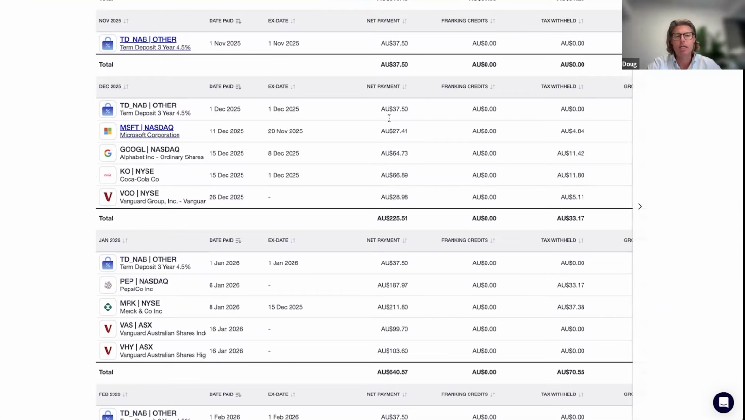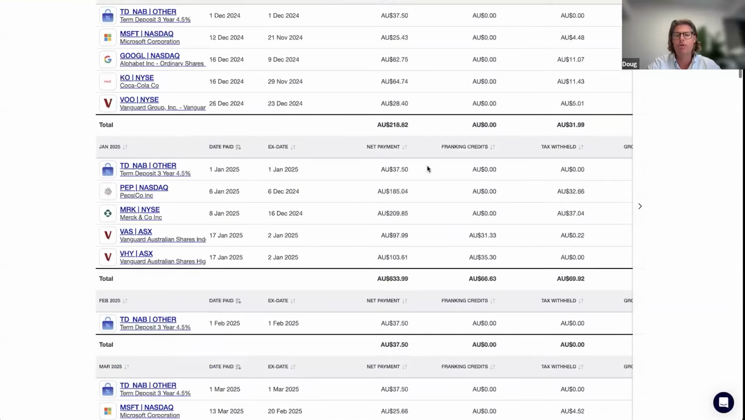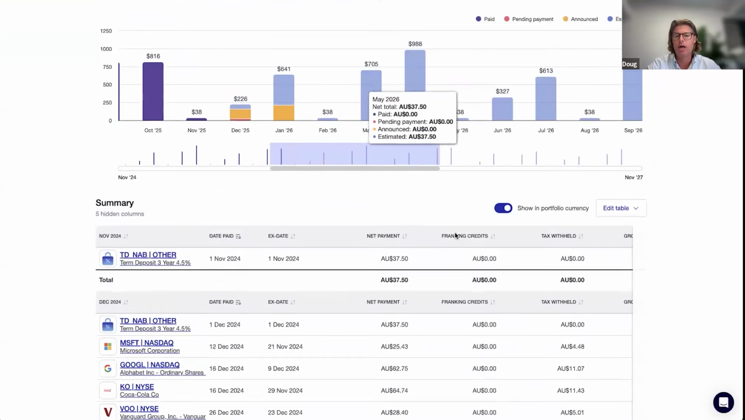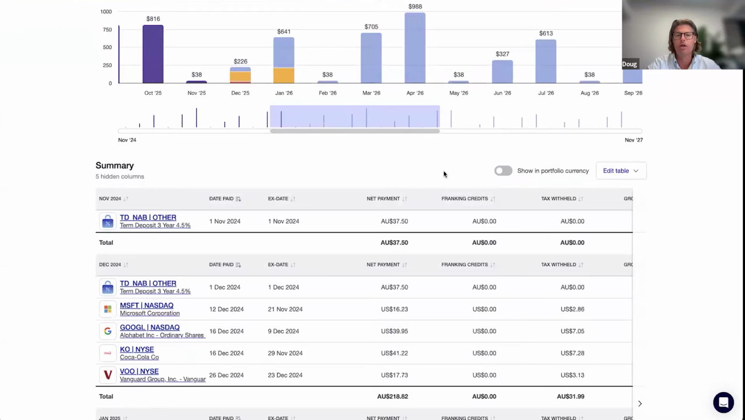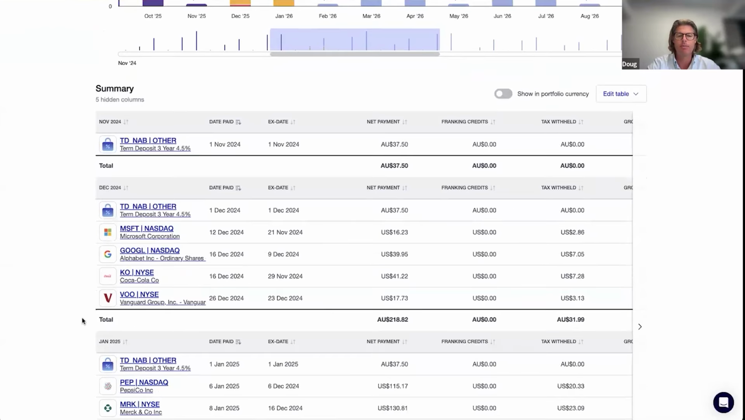You can see here that the dividends estimated from Microsoft, Google, Coca-Cola are translated into Aussie dollars. Those, of course, are American stocks. You do have the option at the top to show this in portfolio currency or the native currency of the investment. So I've just done that.